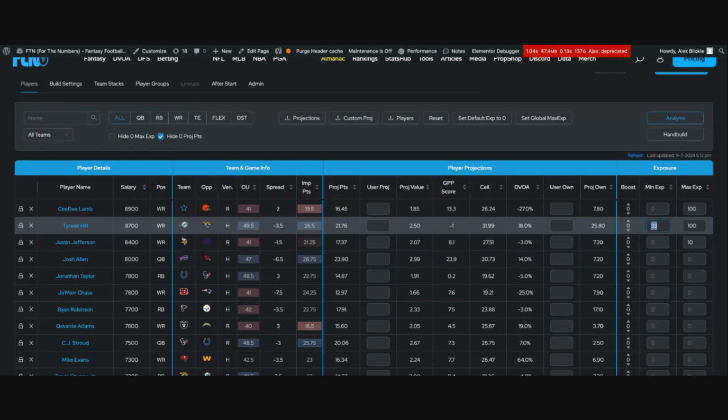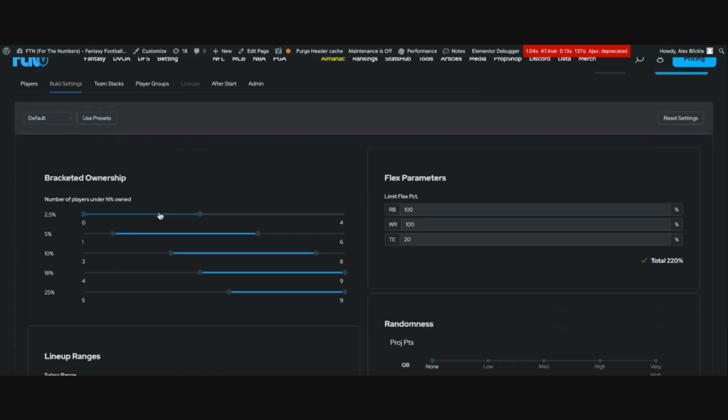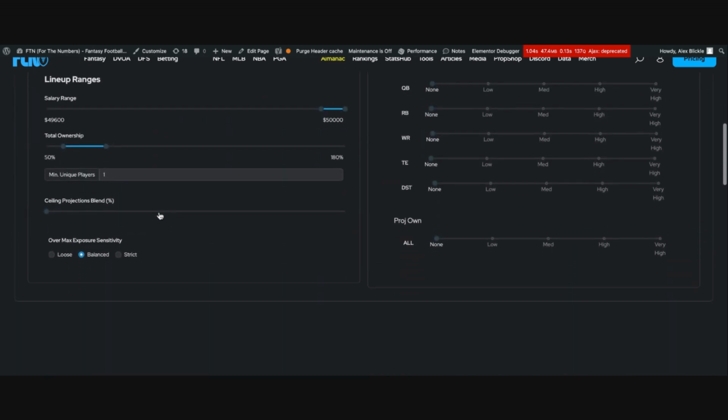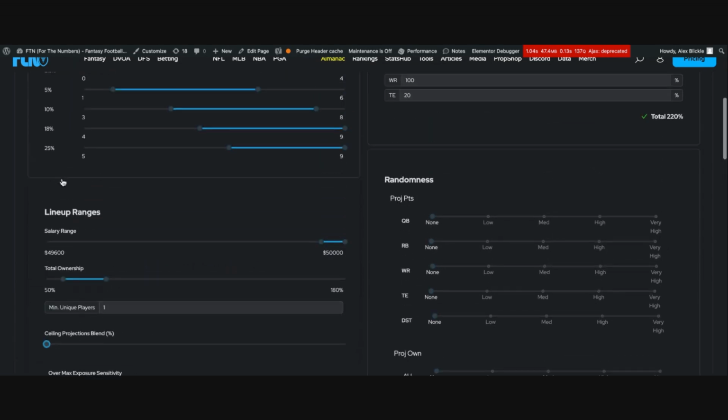My recommendation is to use minimum exposure before you change user projections, before you use the boost. And the reason why I say that is because if you don't adjust the projection, now when you go into the build settings, and we're not going to talk too much about build settings here, but when you go into build settings, you can use this ceilings projection blend a lot easier if you are using min exposure and not editing the baseline projection.